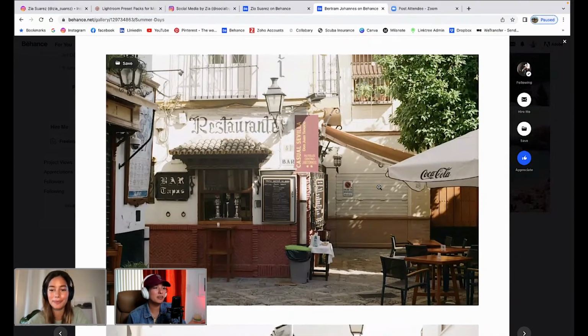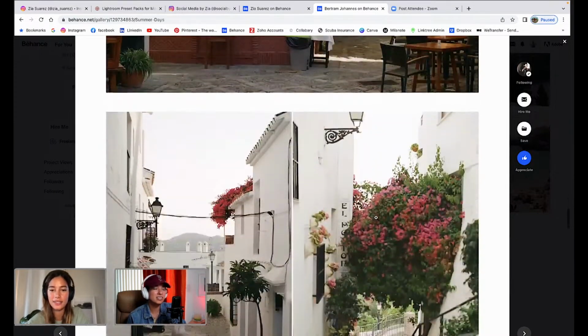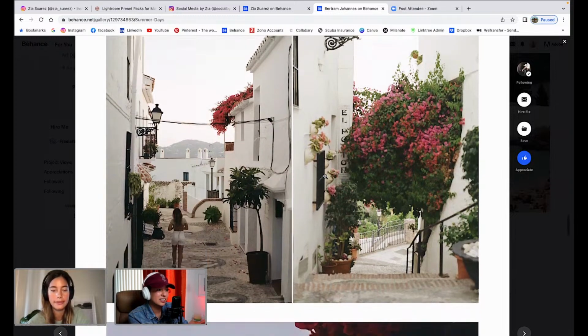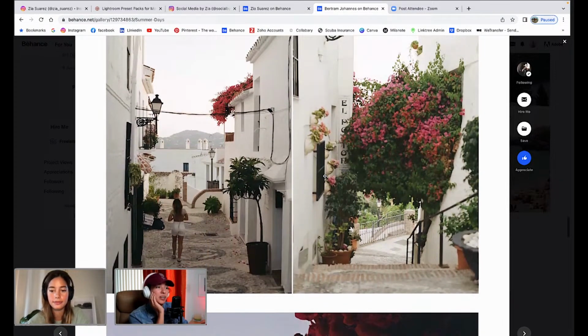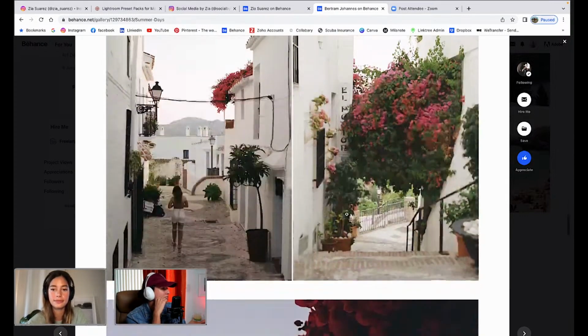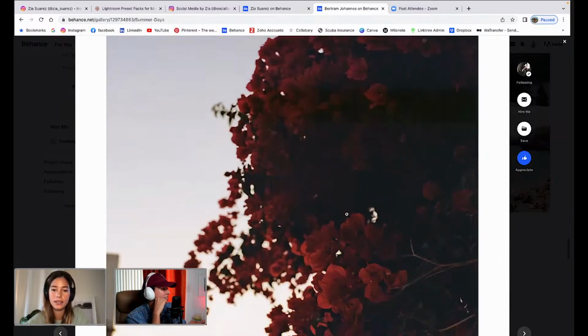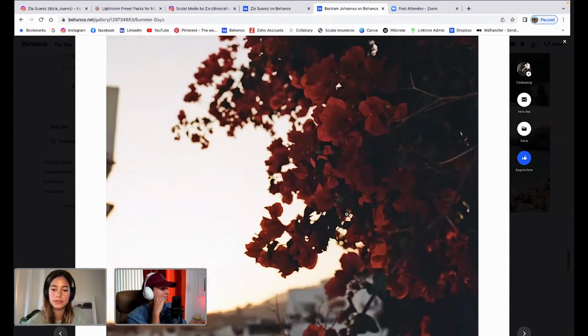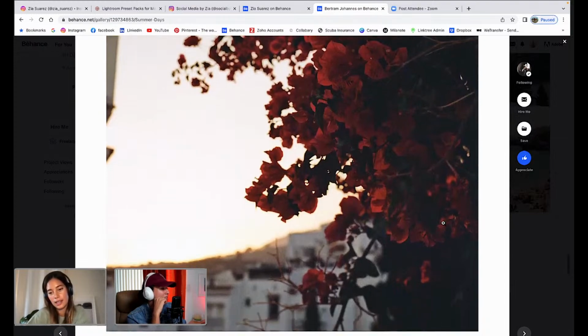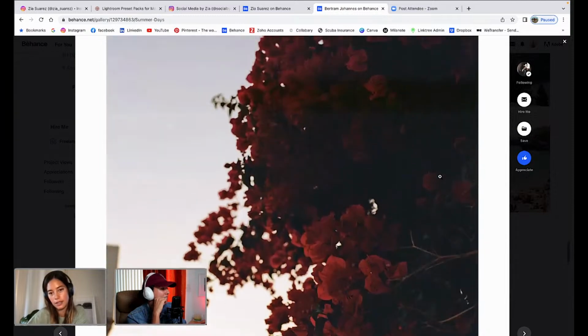I believe these are film as well, right? Yeah, I think so. This is beautiful. I love the pinks, magenta, red, so beautiful. I also love the typography in the restaurants or the signs of the restaurants. Oh, here we go, and the bougainvilleas. Once again, we can see the shadows are quite lifted.